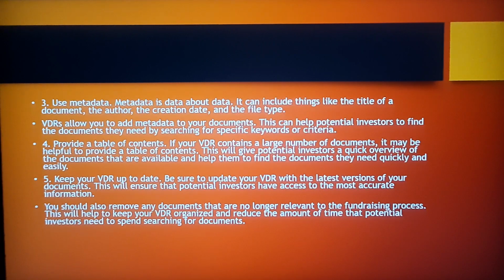Keep your VDR up to date. Be sure to update your VDR with the latest version of your documents. This will ensure that potential investors have access to the most up-to-date, accurate information. You should also remove any documents that are no longer relevant to the fundraising process. This will help to keep your VDR organized and reduce the amount of time that potential investors need to spend searching for documents.